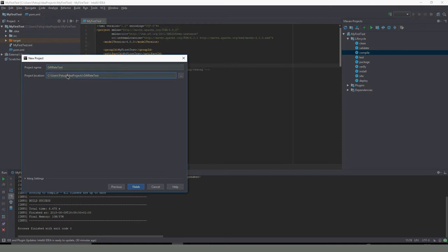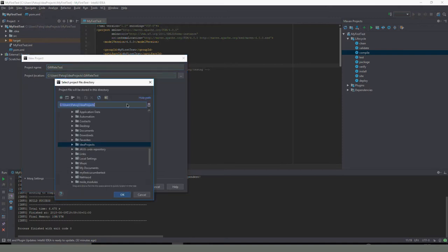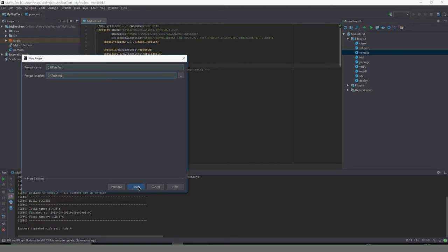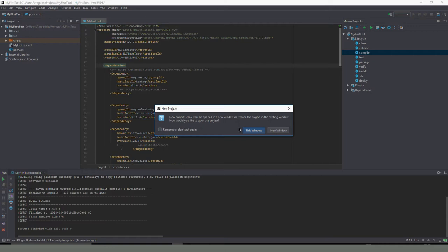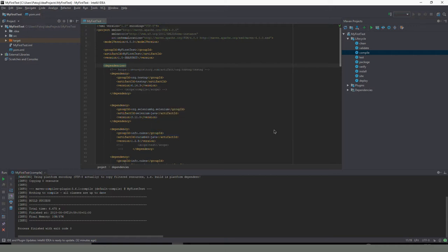and you specify where you want it to be stored. I think I've got training, so finish. So I want it to be opened in a new window.